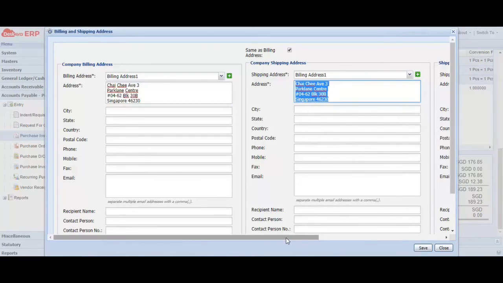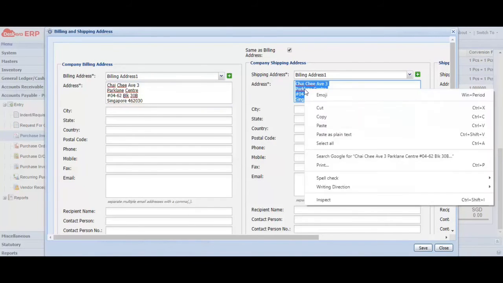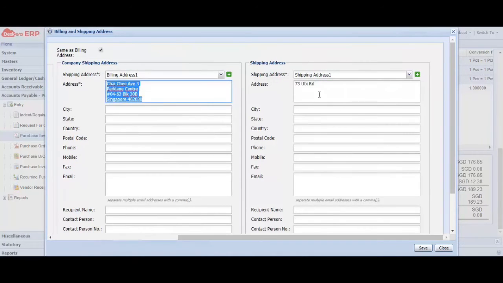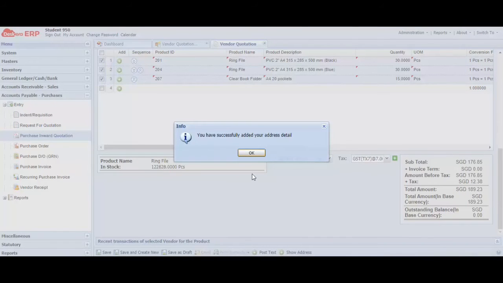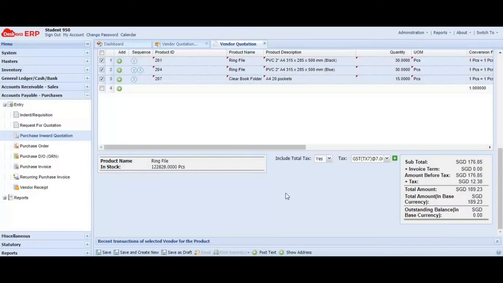And you notice that I've made a mistake already. My postal code is incorrect. It should be 462030. So I'm just going to make the amendment. I'm going to uncheck and recheck again. And I'm just going to copy this and paste it into the other address field for consistency. And then click save, and your address is now saved, and your purchase order is already done.